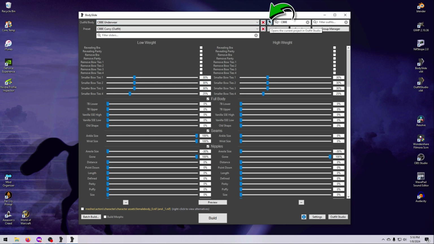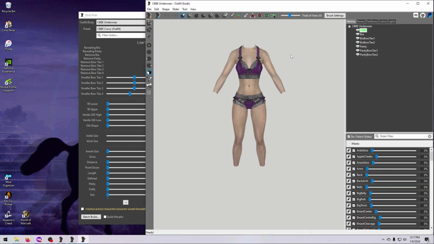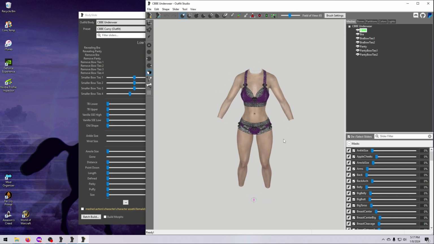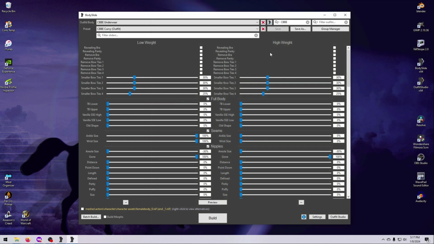Another important button up here at the top is this one. This will open the currently selected outfit in a separate Outfit Studio window, where you can then make changes and save them to the project. But please don't do this just yet, as changes you make and save will overwrite the original project. So you need to know what you're doing first. We'll cover this in more detail in a separate video.